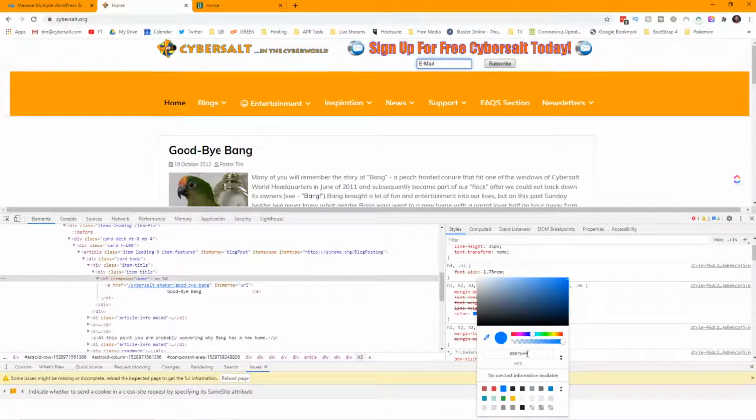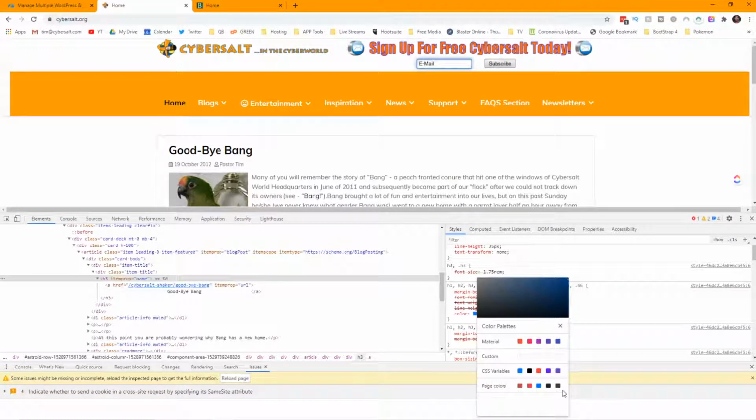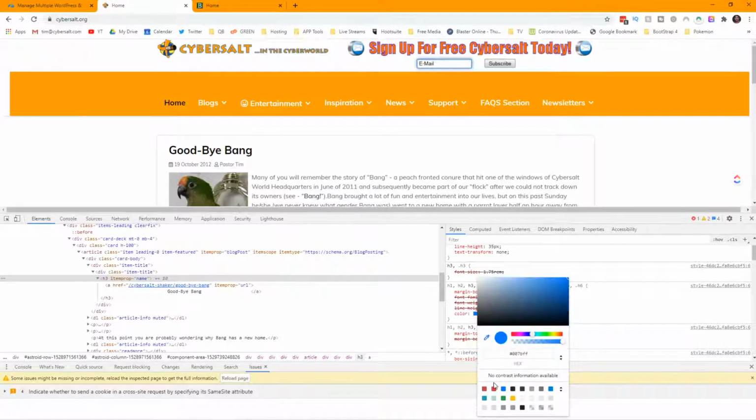So the thing I really wanted to show you was just this little bit down here. I just discovered it the other day when I was working, that instead of manually putting in the same color code all the time, just go down to the bottom and select page colors, and then you'll have a whole variety of things that you can select.